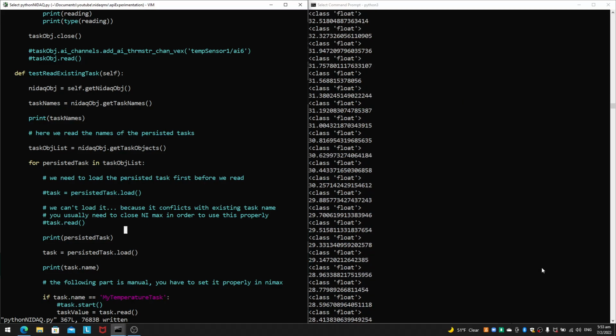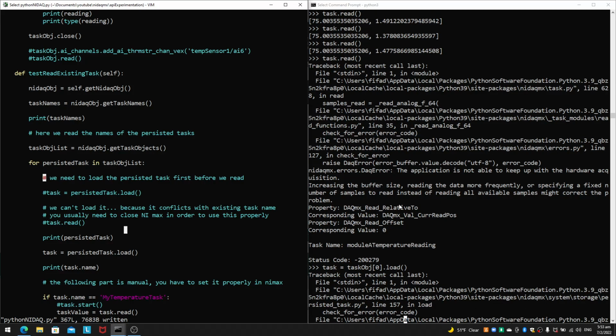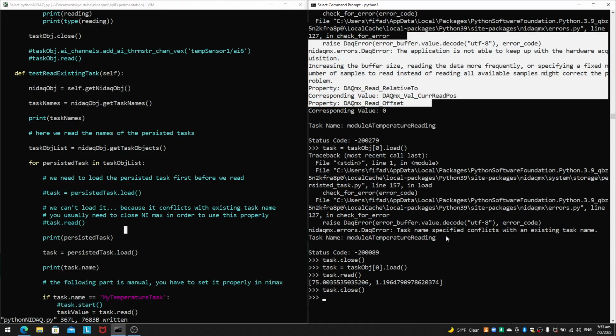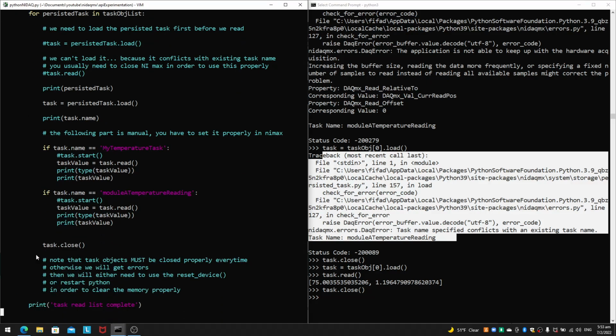So what I've just gone through is why you need to close the task, because you will have this buffer error, and here it says you'll conflict with an existing task name. So if it conflicts with the existing task name, you need to close the task first, which will delete the whole task, and then you can load it up again under the same name. That's why it's always good practice to close. So you can see here I have a task close.